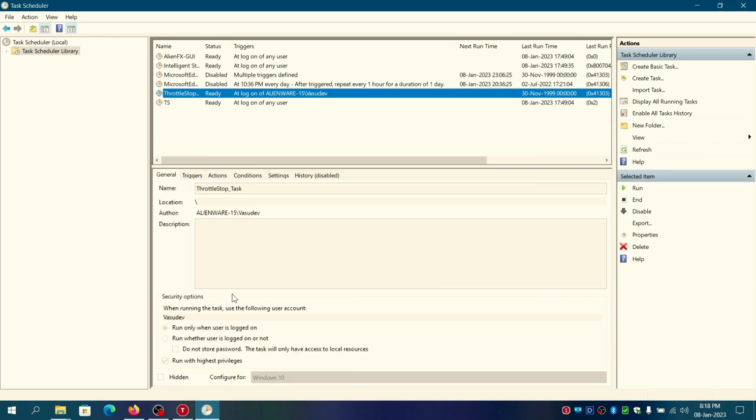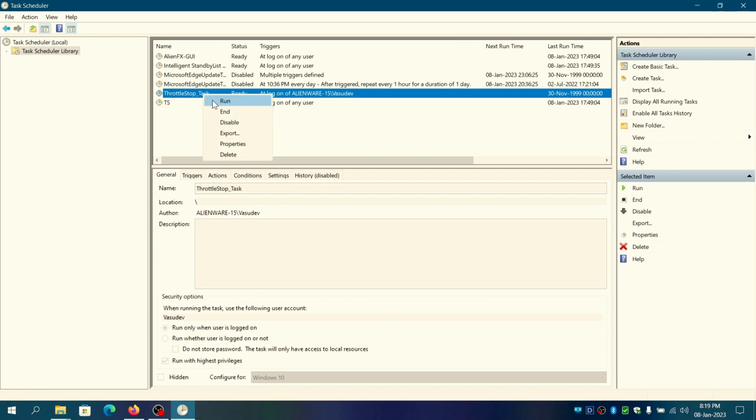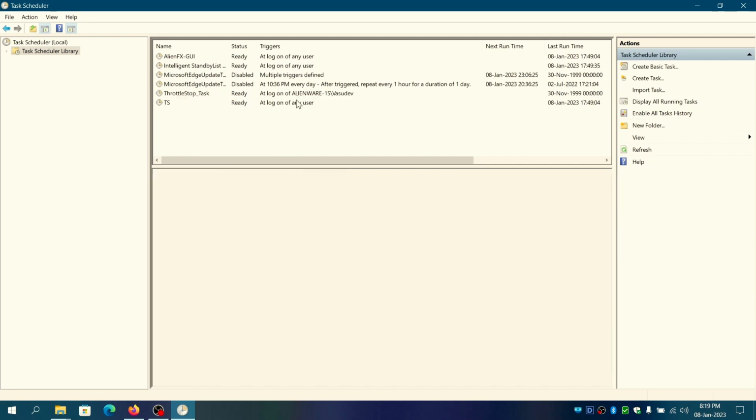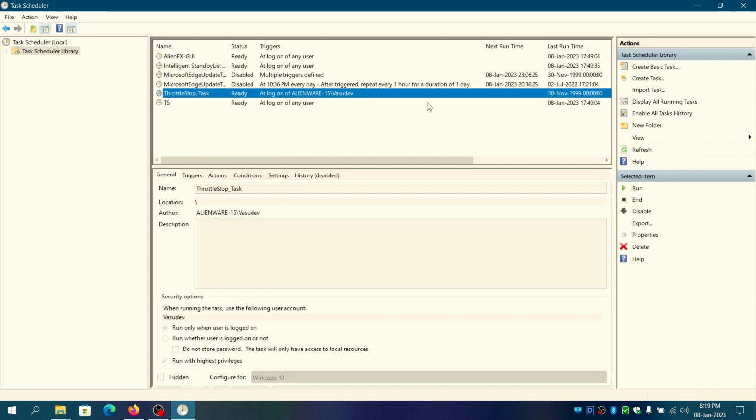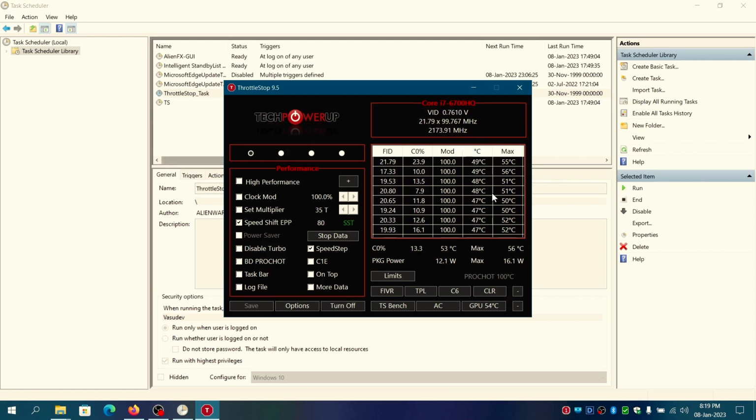To test if the task is working as intended, right-click on the TS tray icon and click on Exit. Right-click on the TS task you created and select Run. Now you should see a TS tray icon and you have successfully created a startup task using Task Scheduler. We have reached the end of the video.